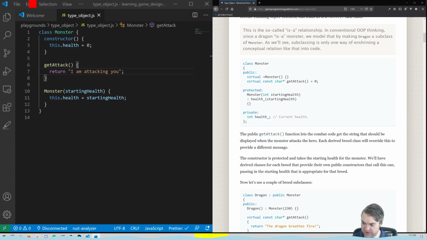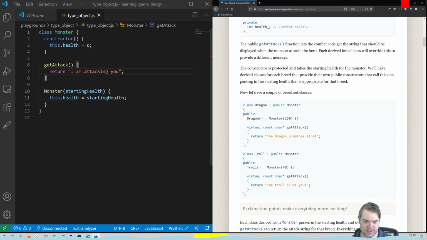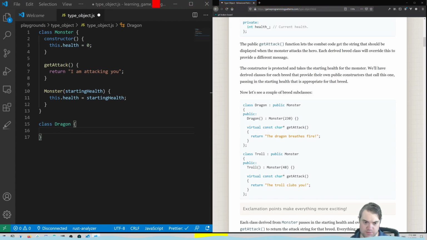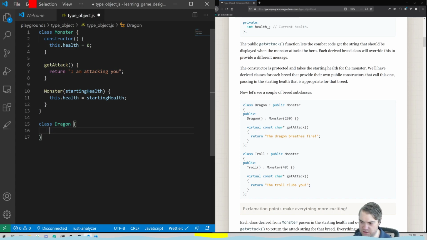Now, let's see a couple of breed subclasses. Probably easier for me not to just copy paste that in. Okay, so we're gonna have a dragon and a troll. So let's go ahead and create a dragon. The constructor for dragon sets the monster health to 230. So we're gonna have a constructor, we're gonna call super, and then we're gonna call this.monster. We're gonna pass in 230 as its starting health.